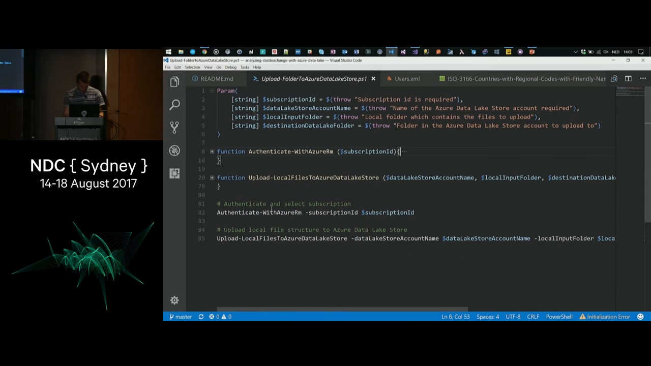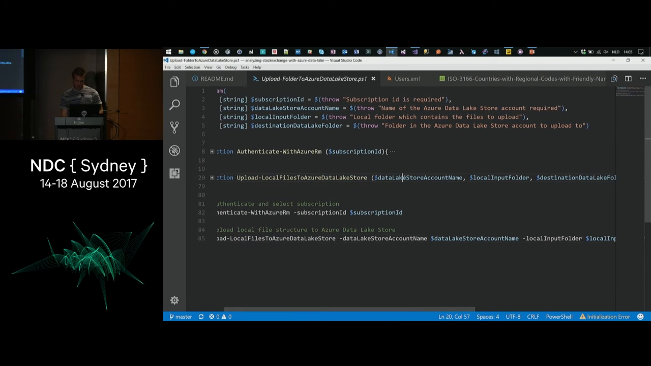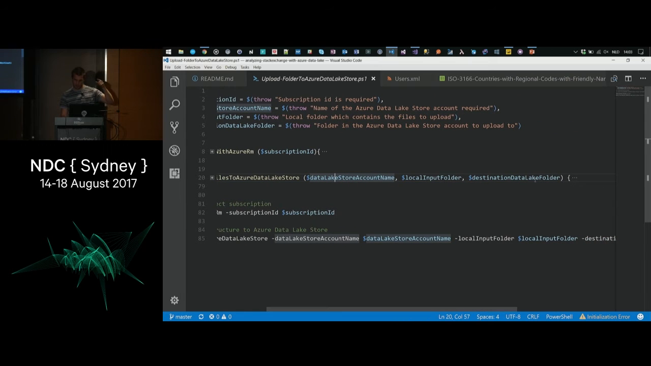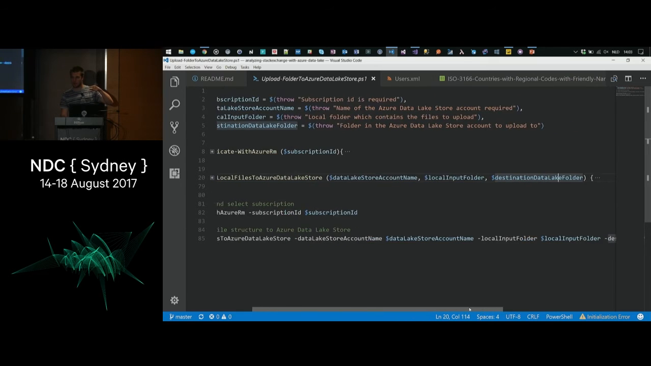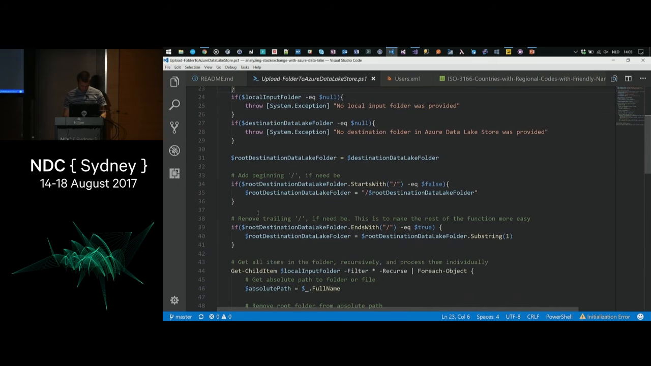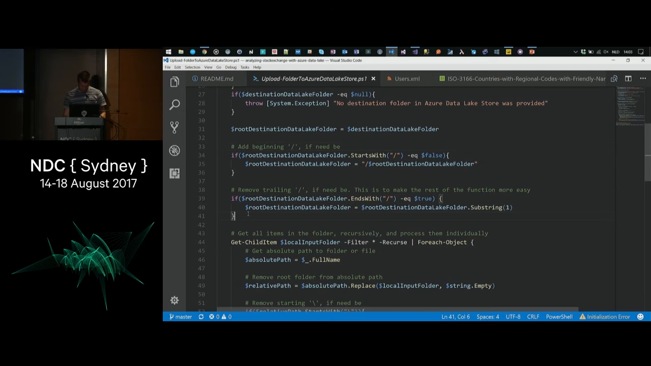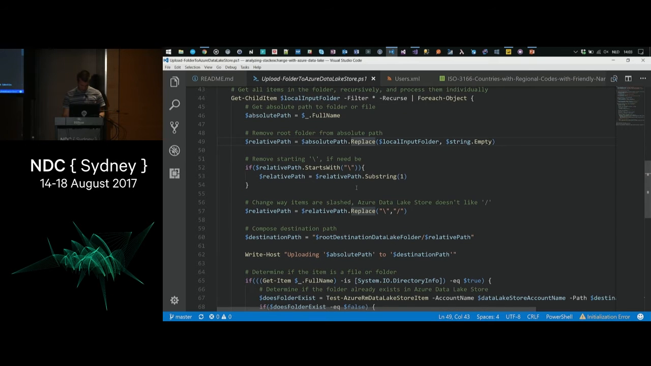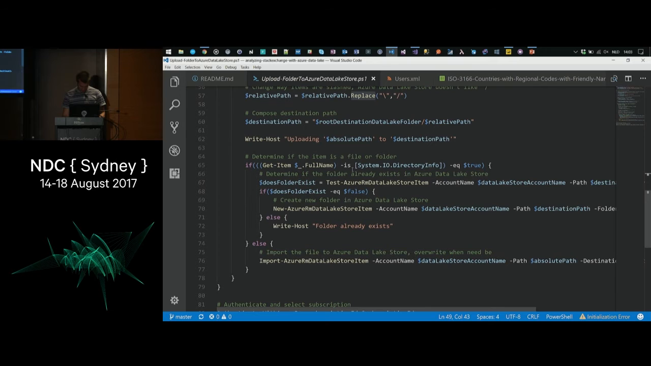Okay, the correct script. So basically I just authenticate and then I want to upload them all. So what I did was I specified the data lake store account name, the local folder on my VM, and then the destination folder on my data lake, which was basically the root. So if we have a look, I clean up the parameters first, and then for each file I loop over all the folders, then remove slashes because Data Lake doesn't like them, and then we start uploading.